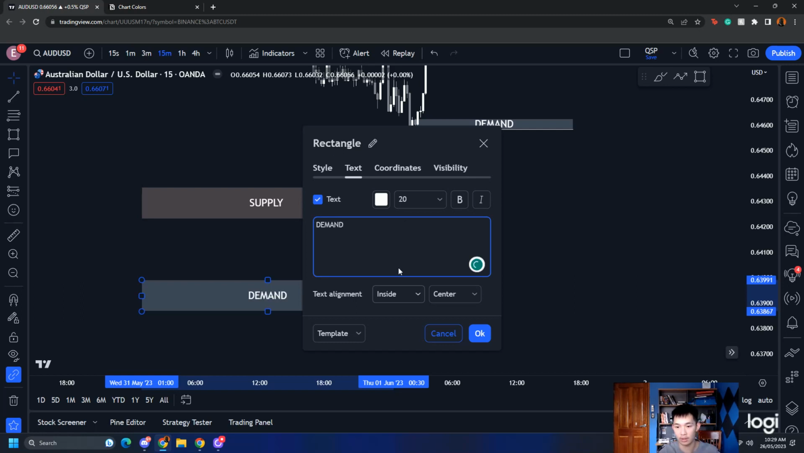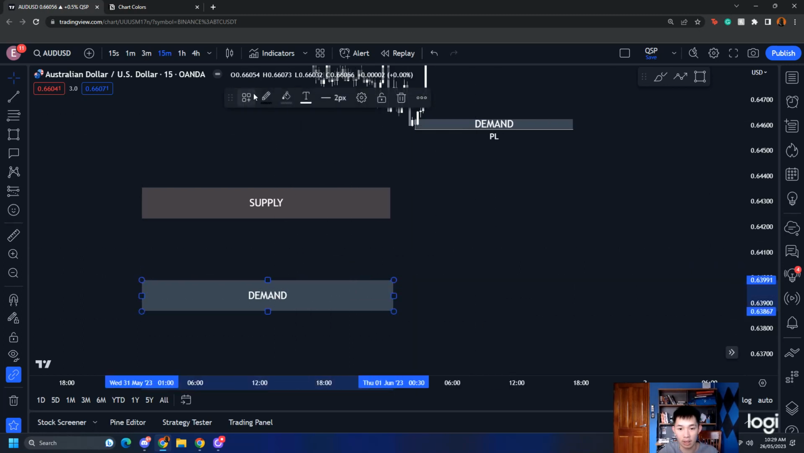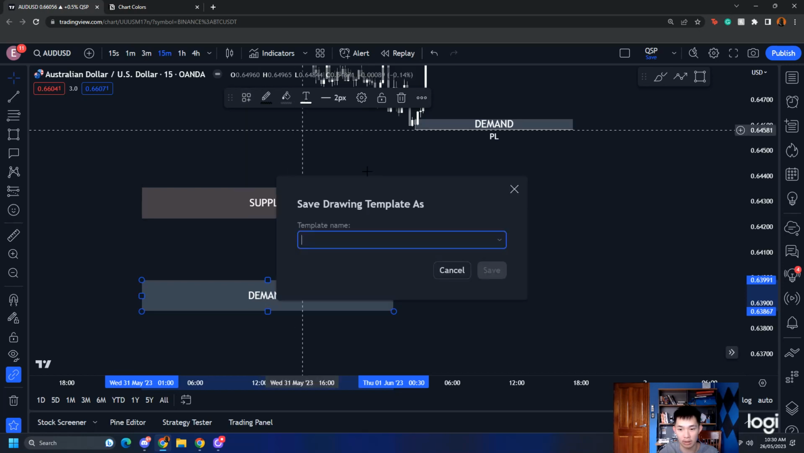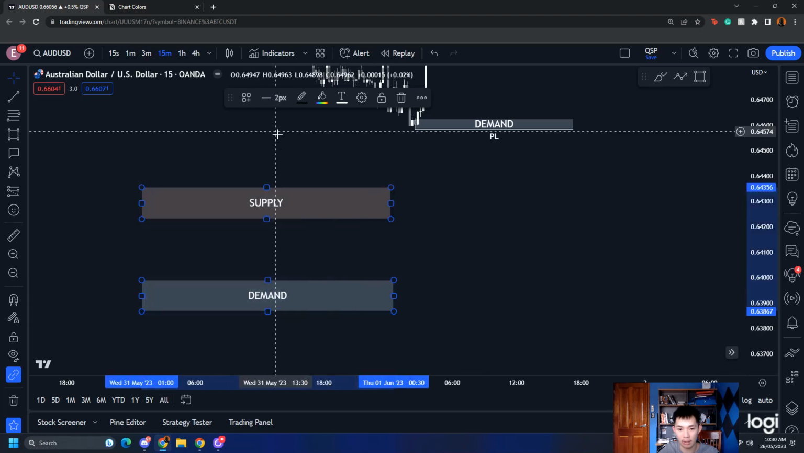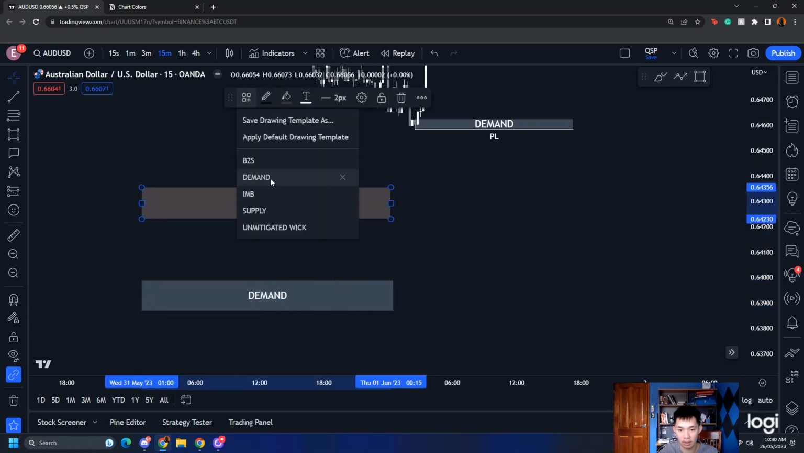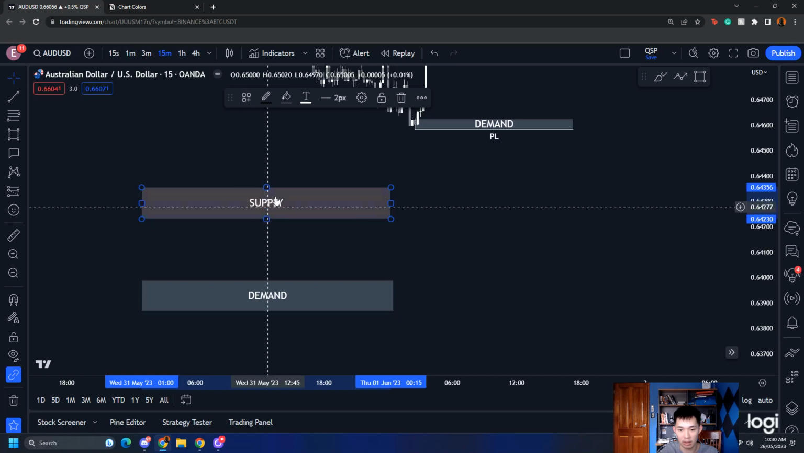Oh, fat fingers. Then make sure that the text alignment is inside and then center. These numbers depend on how big you want the font size, but I'm going to use 20. Again, click this over here and then save drawing as template. Call it demand or supply. I already have that saved. See, demand and supply.